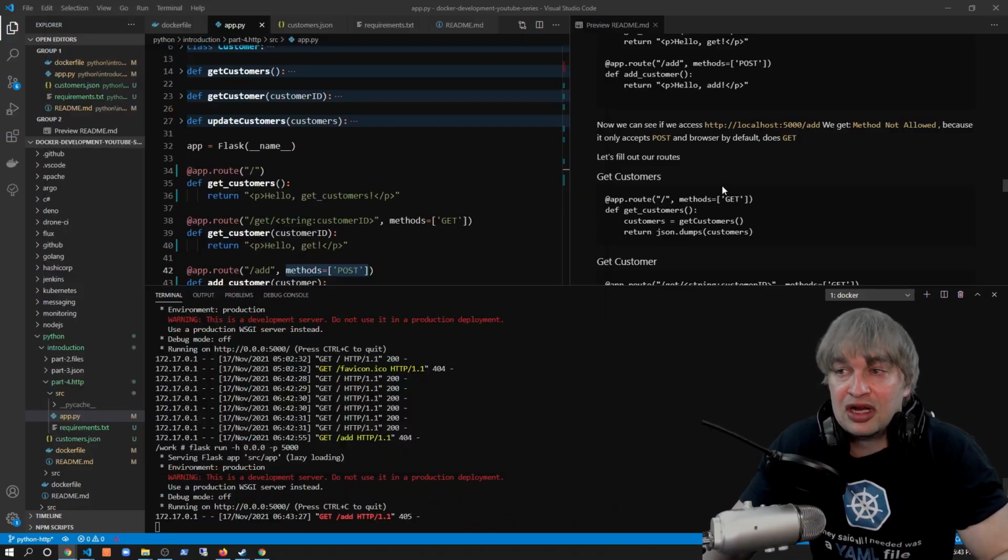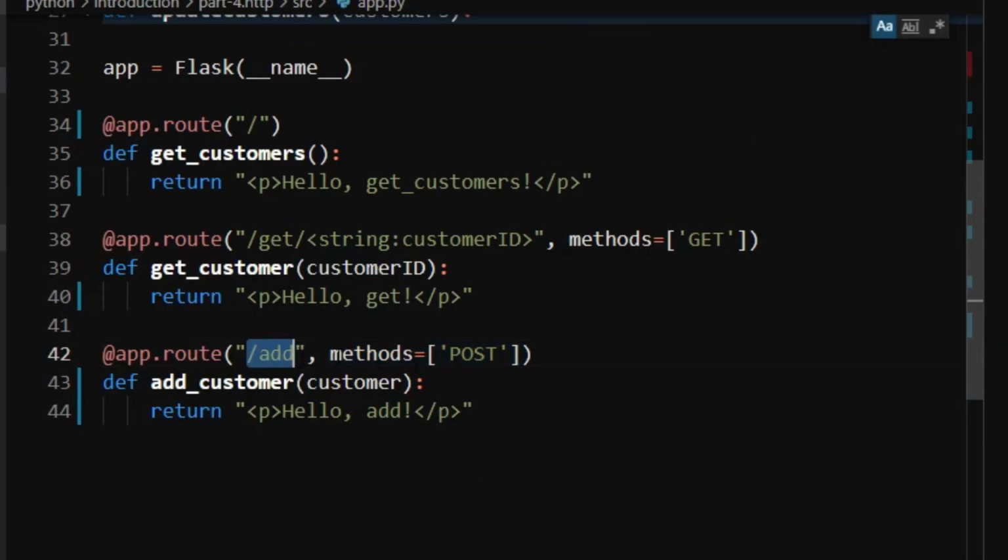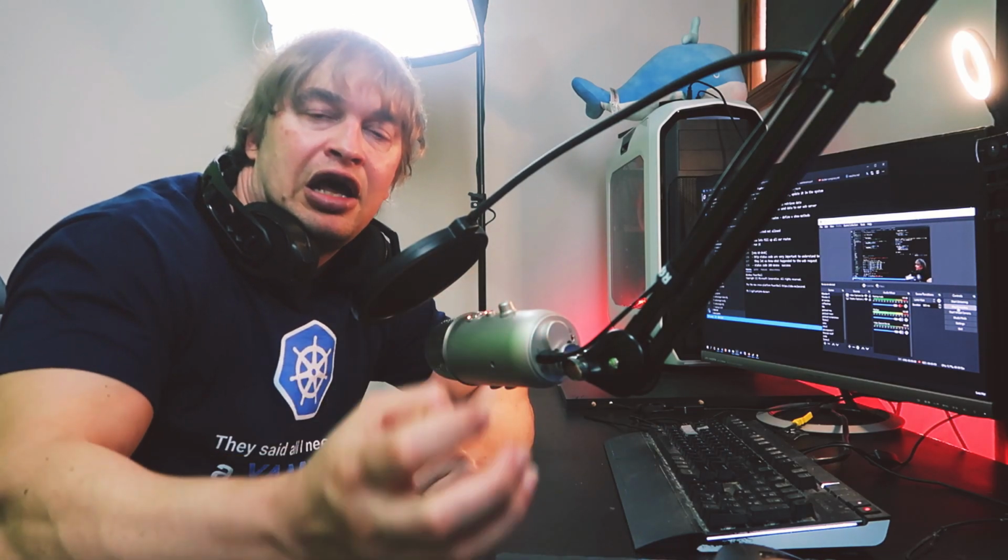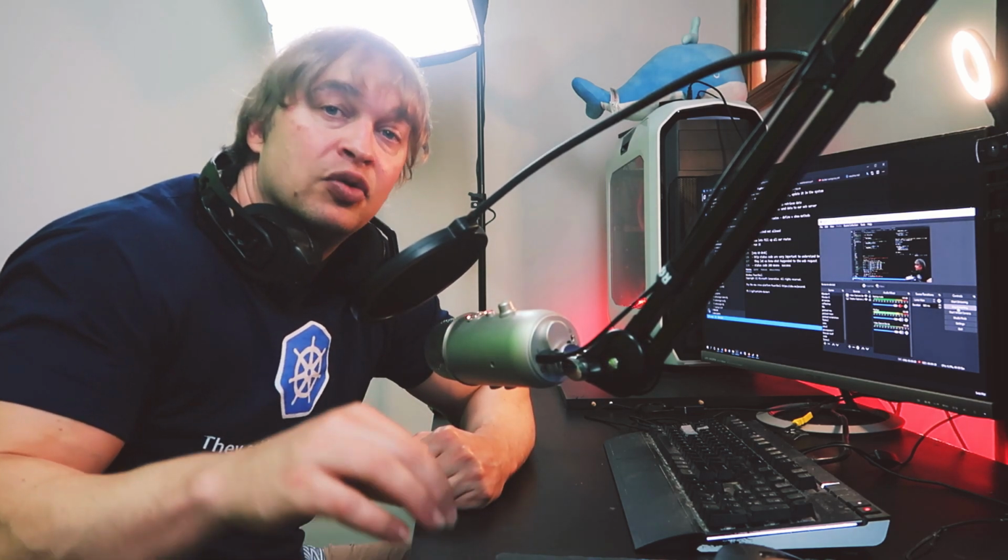405 means method not allowed. If we take a look at our route for add, we're only accepting method POST. So this is a good way to restrict clients to only call certain endpoints with certain types of methods. If you want to update data, you use a POST or a PATCH. And if you want to get data, you use a GET.